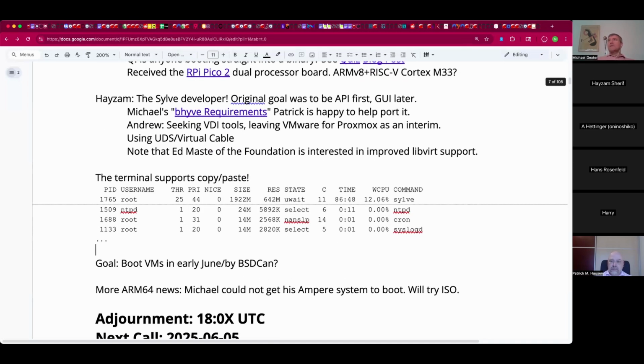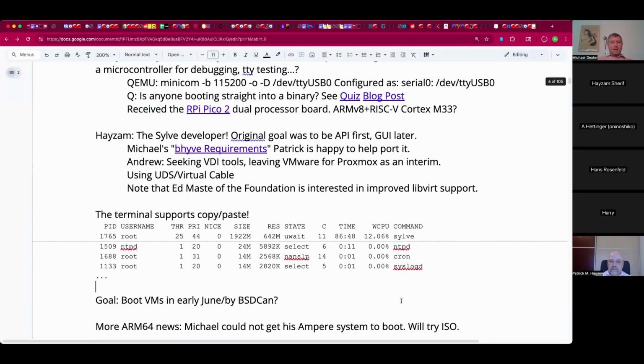Cool. Well, keep up the good work. If I'm reading between the lines, you said boot VMs in early June, which falls on BSDCan. If you want some attention at the Dev Summit, I'm happy to twist arms, etc. Okay, that sounds good. I'll try to get something up and running by BSDCan, hopefully.